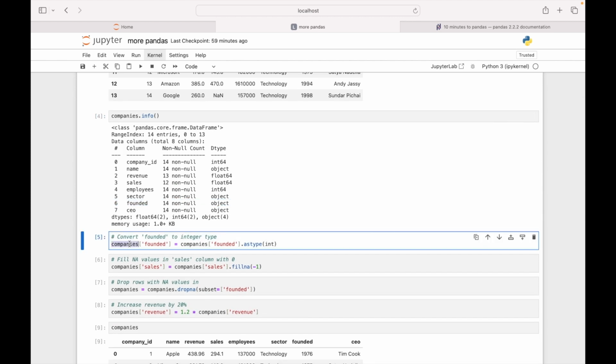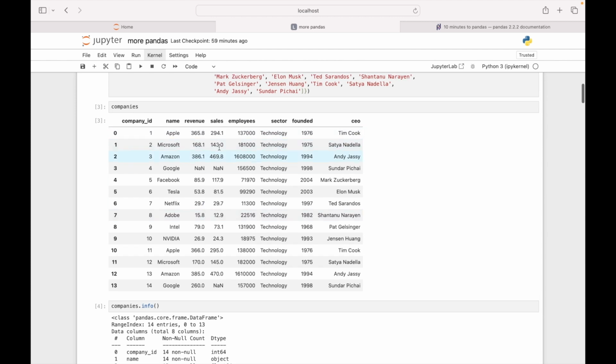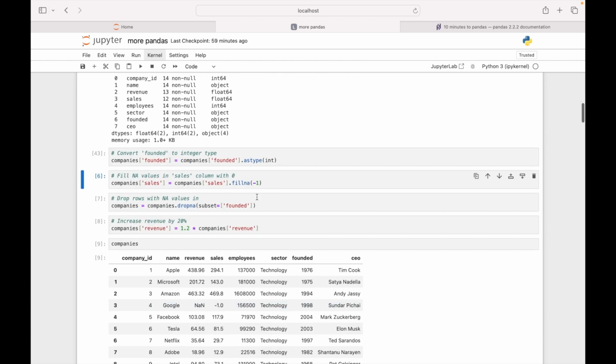How can I do that? My data frame name, then my column name, then again data frame name, column name, and I want to convert that column astype int. This is how I can change my data type. Then let's say there are a few rows where a cell is missing, NaN here, then NaN here. I'm filling that with -1, so that while doing modeling I understand that these companies have a missing sales value.